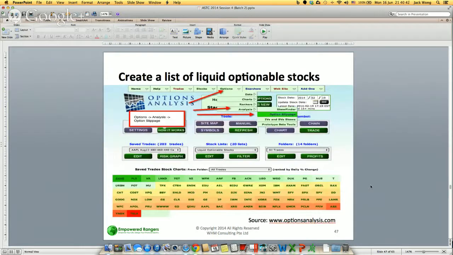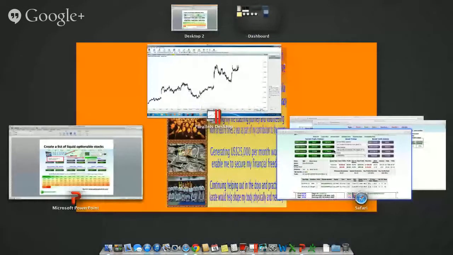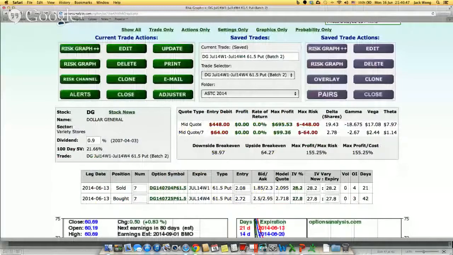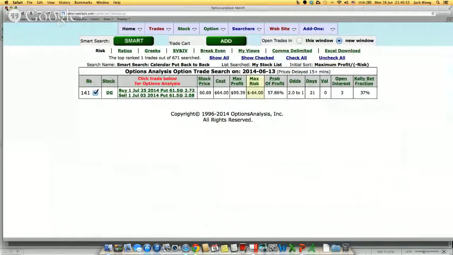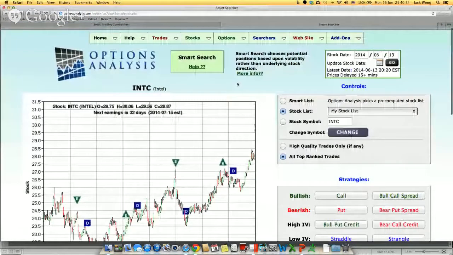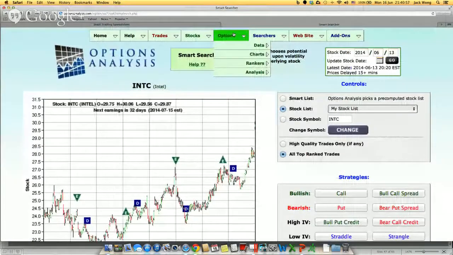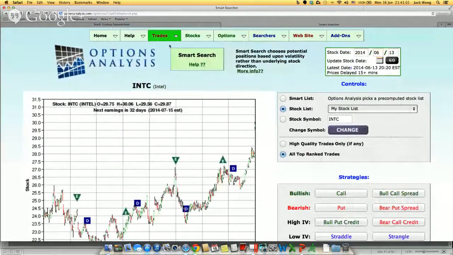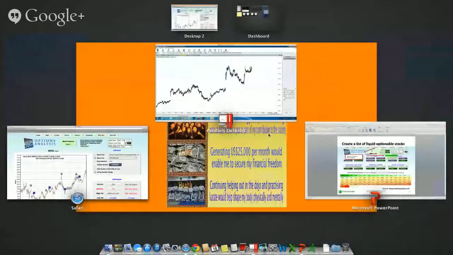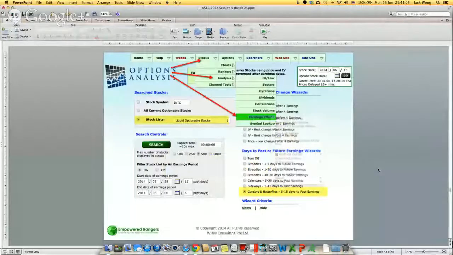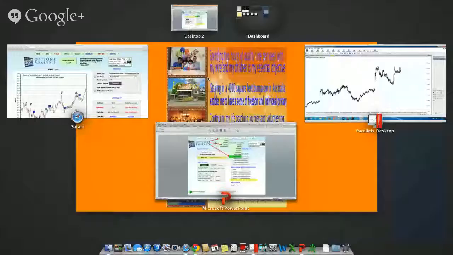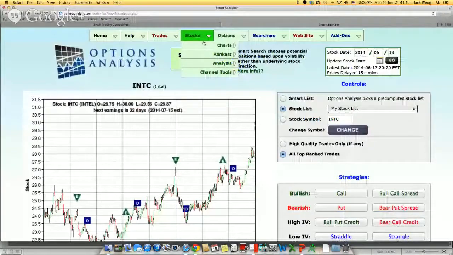So again, I'm going to show you how to do it rather than using the screenshot. Let me exit all this. I'm going to do it one more time, so I show you how to do it. First of all, I've got the liquid optionable stock list already, so I don't need to repeat that. The second thing I need to do is go to the earnings effect. For this earnings effect, I'm making some changes. Earnings effect is under stocks analysis, earnings effect.